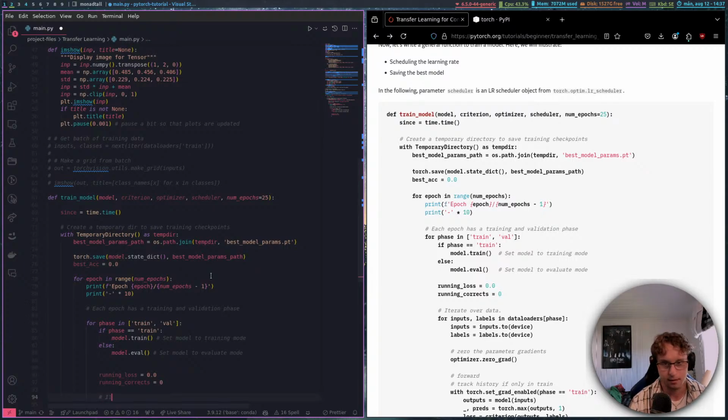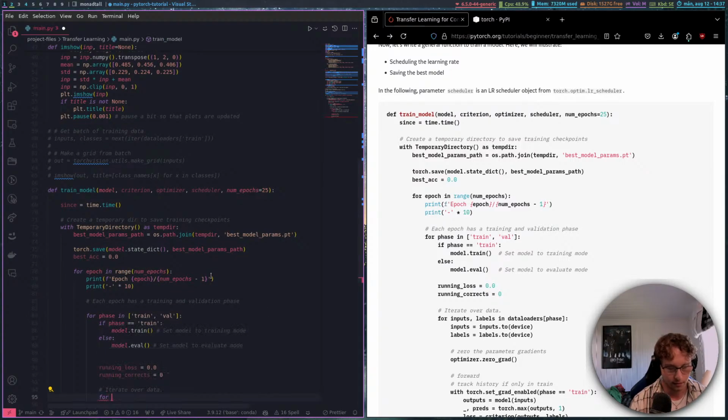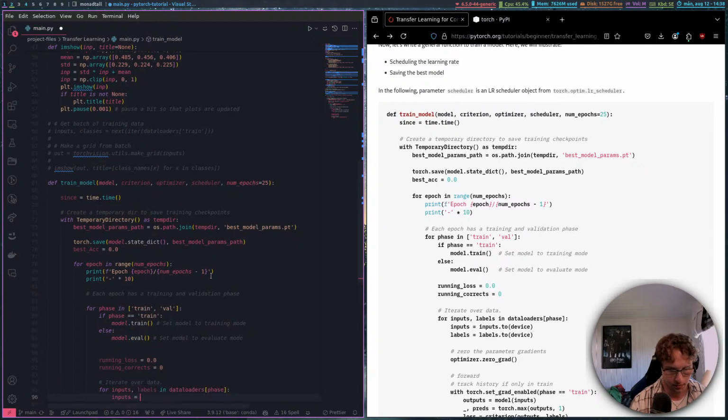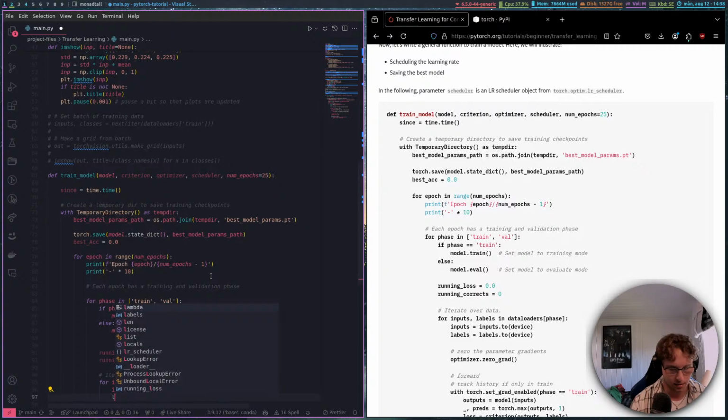So we're going to iterate over data. For the inputs and labels in the data loaders we just created, which is phase, basically, we want to set the inputs to the device, which is using CUDA. So you're going to set the inputs to the device, and we're also going to set the labels to the device. And the device is basically saying to use CUDA, which is the computer I use at the moment.